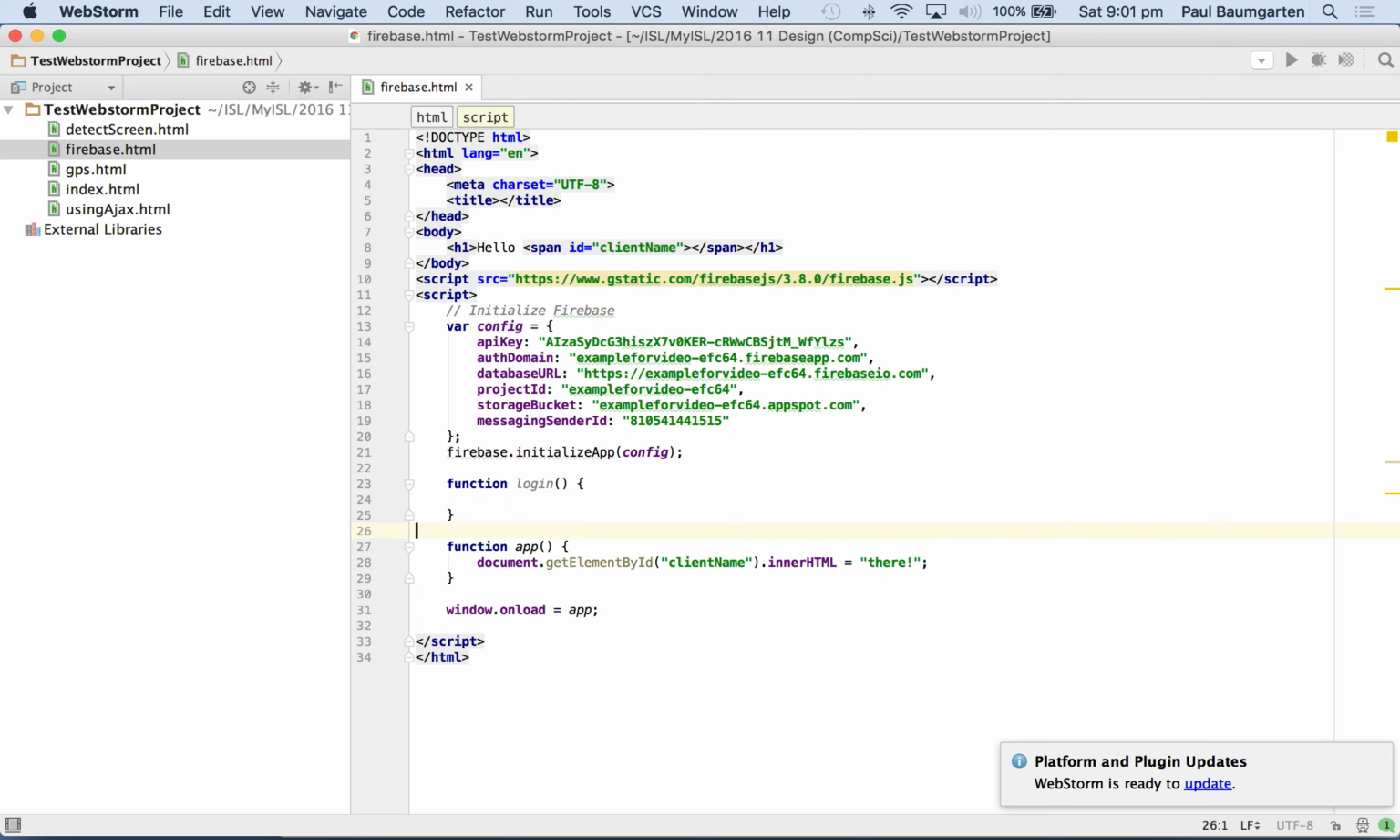Okay, and so what we're going to do is when we load, we're going to run login instead of app, and then we're going to make our login function, if we've successfully logged in, we're going to make that run the app function for us. Okay, but if we're not logged in, then it won't.